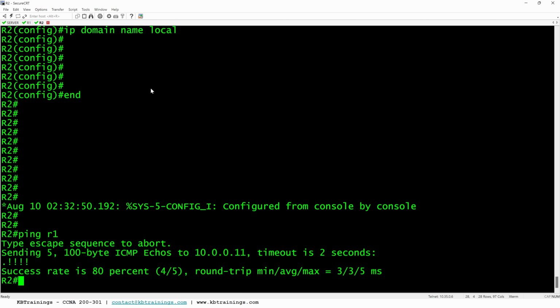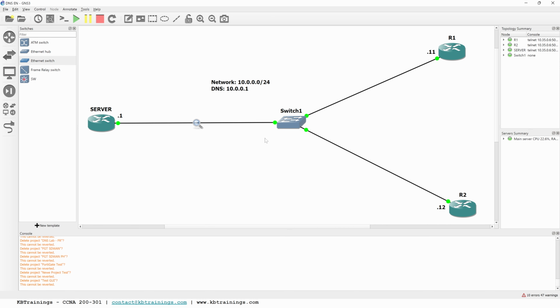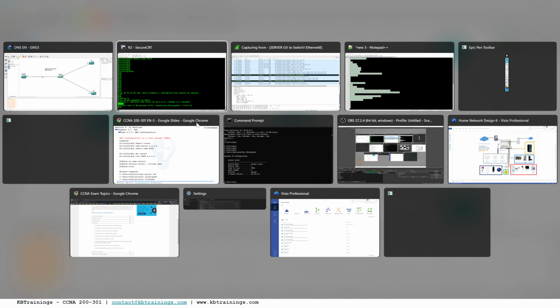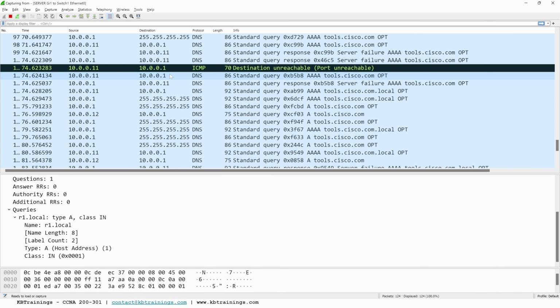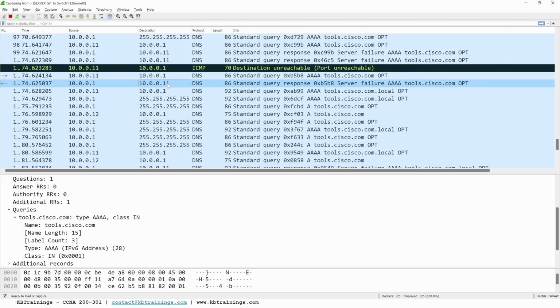If we go back in R2, we can see that R2 had a response. It knows that R1 is located at 10.0.0.11. This is coming from the DNS server. And then we did our ping and it was successful. So we should see a response somewhere in here. Let's see, it's going from 1 to 11. Yep, this is the response.